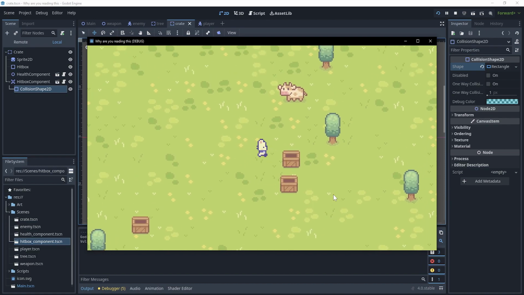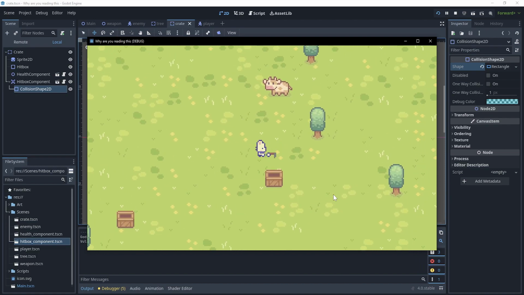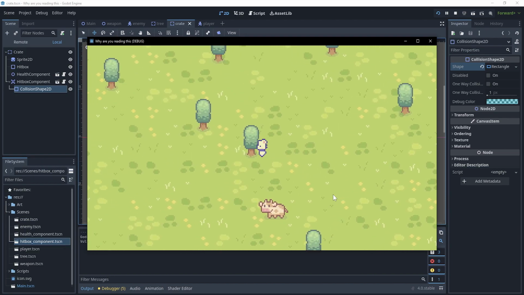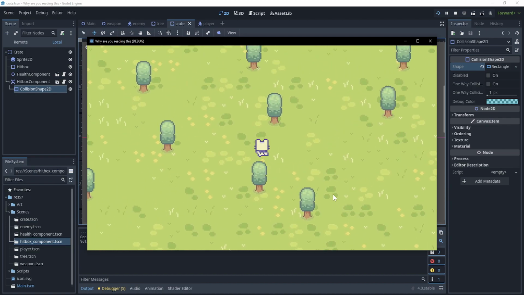Of course, it isn't one size fits all. Sometimes inheritance is better, sometimes composition is better. But of course, that's how everything is in game development. Hopefully this makes game development easier for at least someone out there.